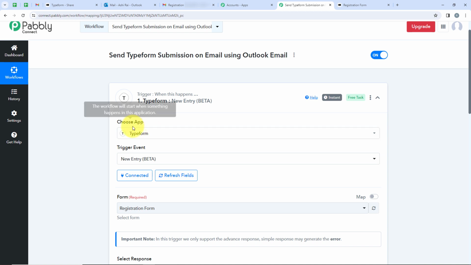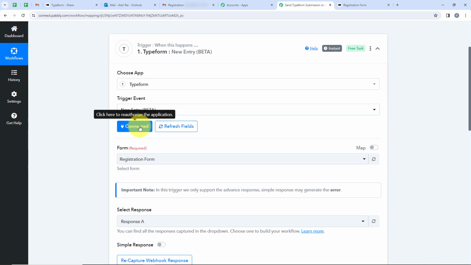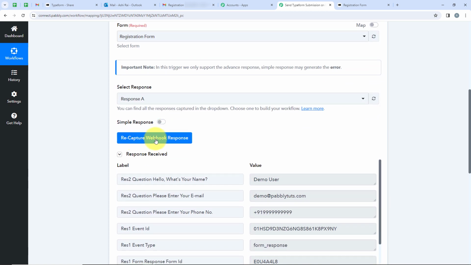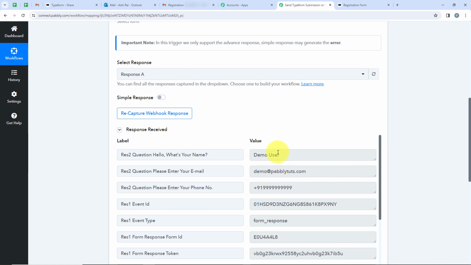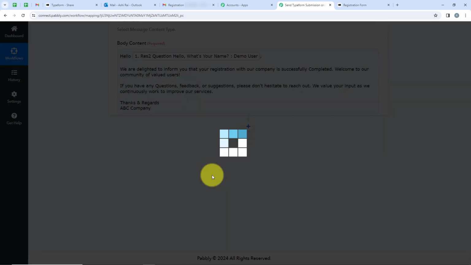So for our trigger application, we selected Typeform. For our trigger event, we selected new entry. We connected our Typeform account with our Pabbly's workflow. We selected our form, and then we clicked on save and send test request. We generated a dummy lead. Pabbly captured the lead, and then we moved on to our action step.